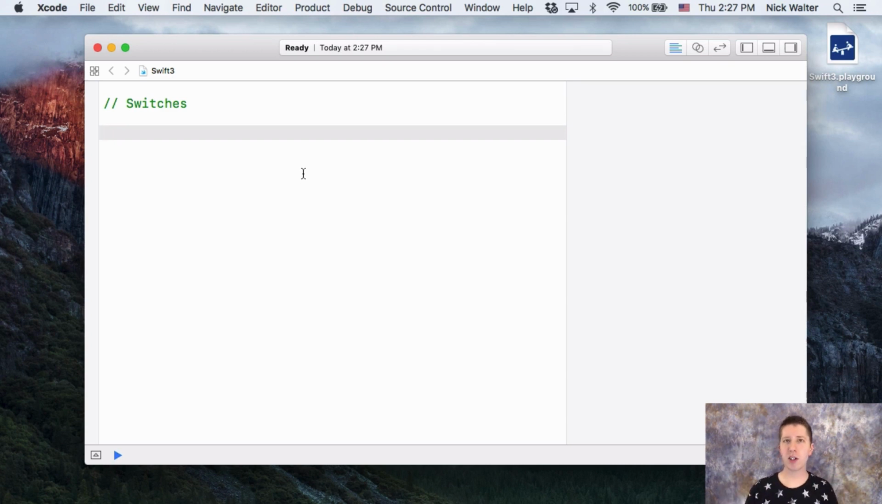Now, as I said earlier, switches are close cousins to if statements. In fact, I tried to think through this. I think any place that you use a switch, you could probably also use if statements to accomplish the same goal. But as I will show you, there are situations where a switch statement makes much, much more sense.